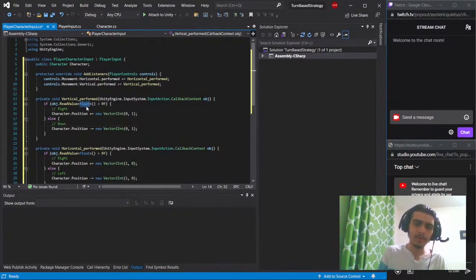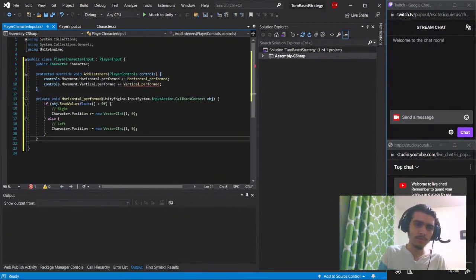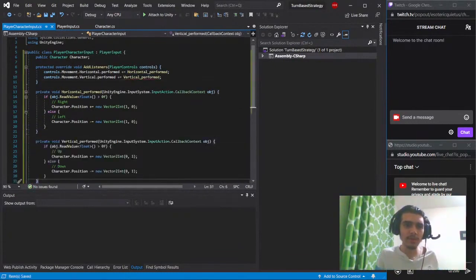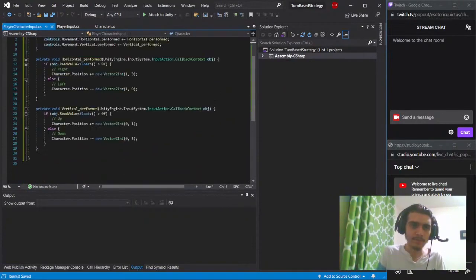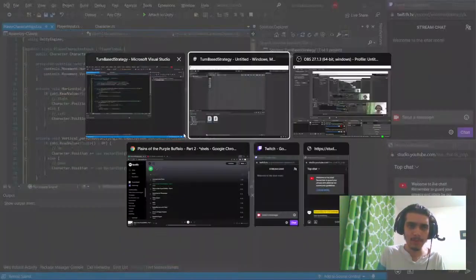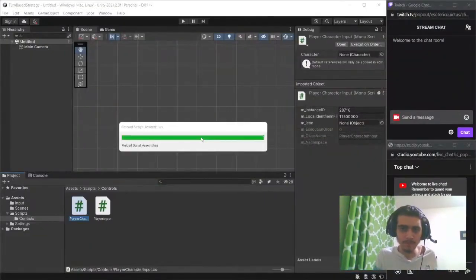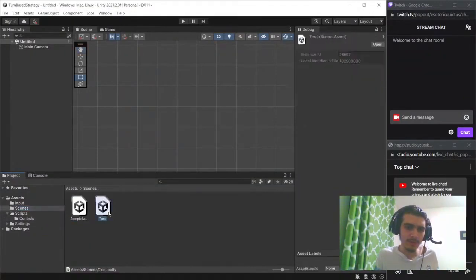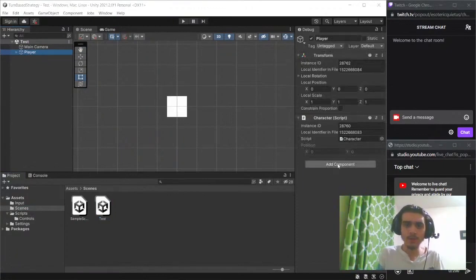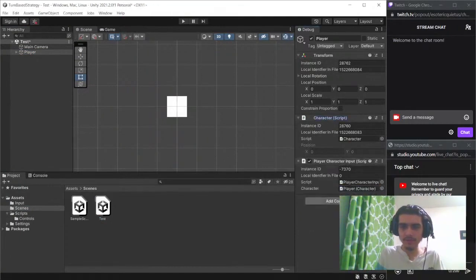Down and up, but in the order that we're attaching them to the event listener. Okay. Now if we just attach this to the script, to our player script, it should work. Player character input, character value.